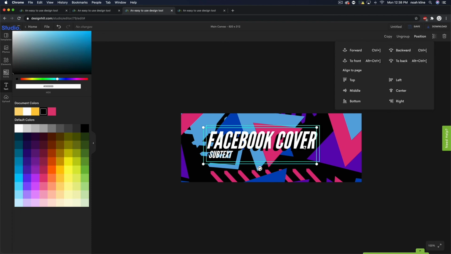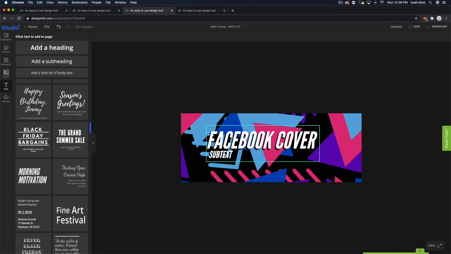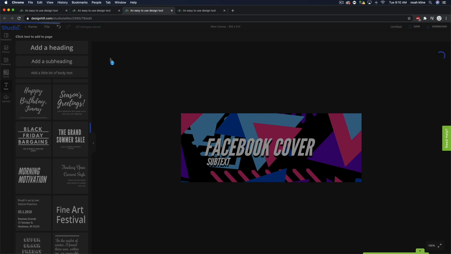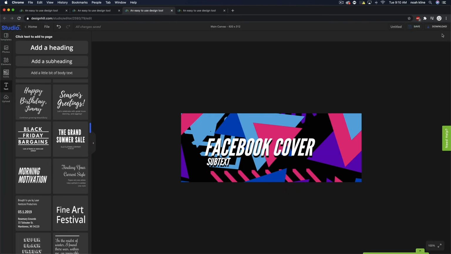let's adjust it. So I think we should be able to use the arrow keys. Yeah. And there's a nice drop shadow effect. And look at how quick and easy that was. Another nice Facebook cover. When you're done, be sure to go up here to save and save it to your dashboard here. And then if you want to download it, go to download and you can choose your file type.